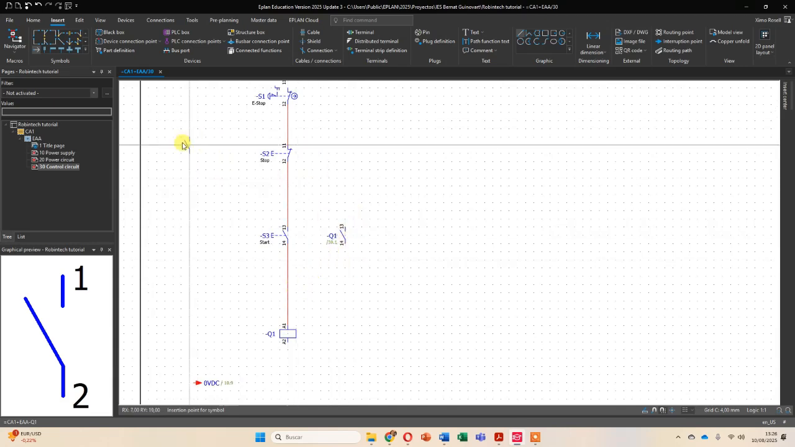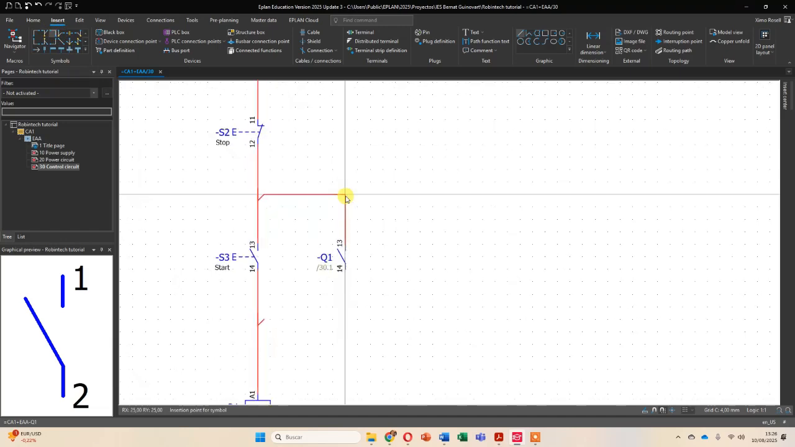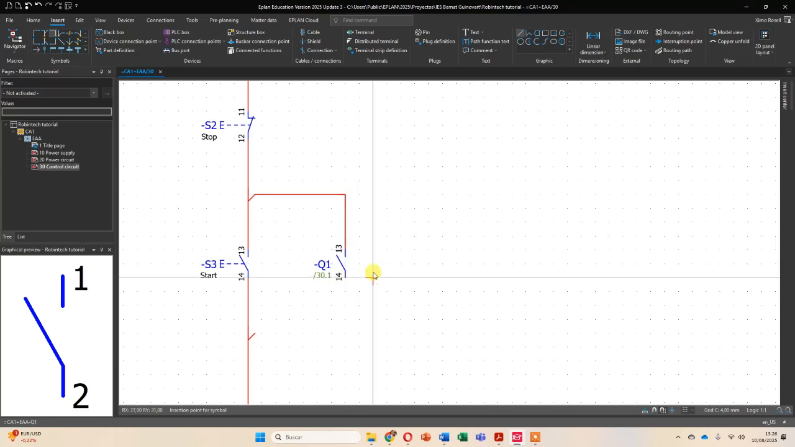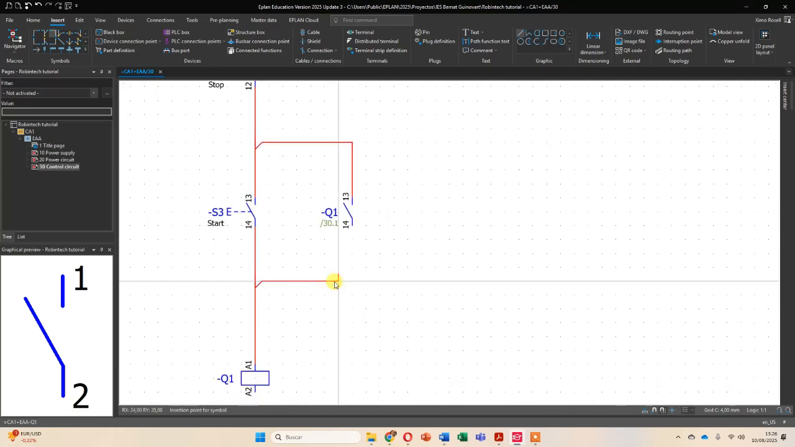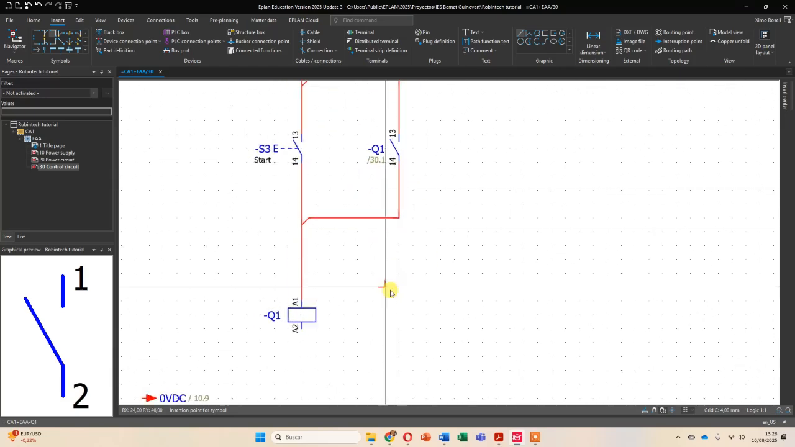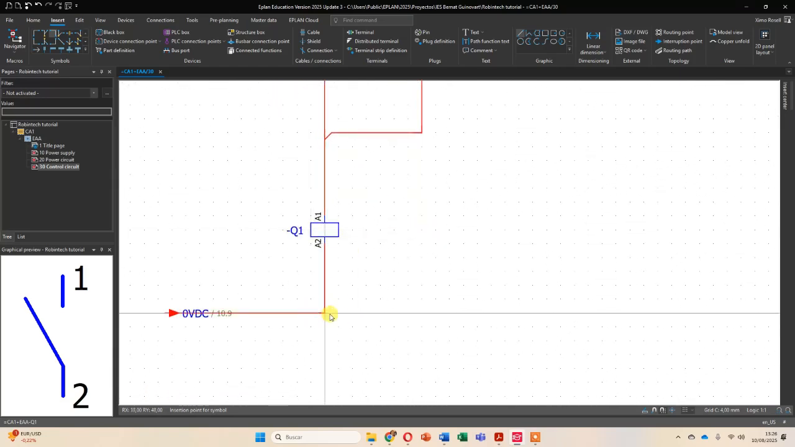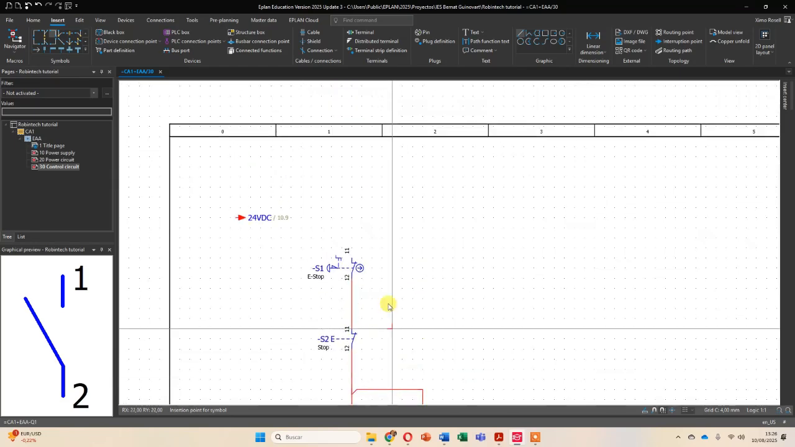Okay, so we have it here, and now we have to connect all of this. So insert symbols, we have this T node. I'm going to place one here, another one here, and now we can finish our connection. Here we press tab, and the angle rotates.